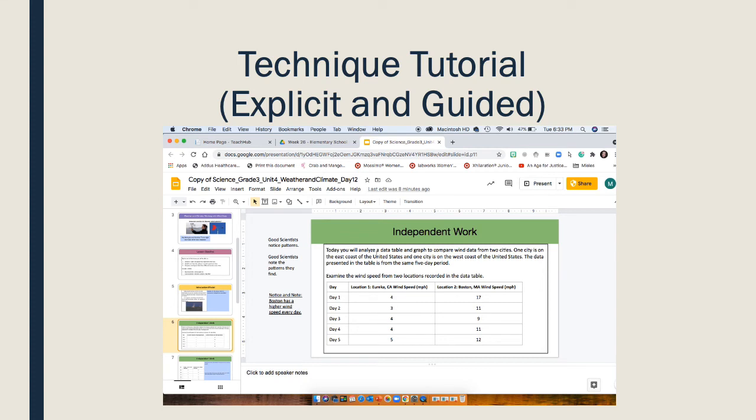Today, you will analyze a data table and graph to compare wind data from 2 cities. One city is on the east coast of the United States, and one city is on the west coast of the United States. The data presented in the table is from the same 5-day period. Examine the wind speed from 2 locations recorded in the data table.